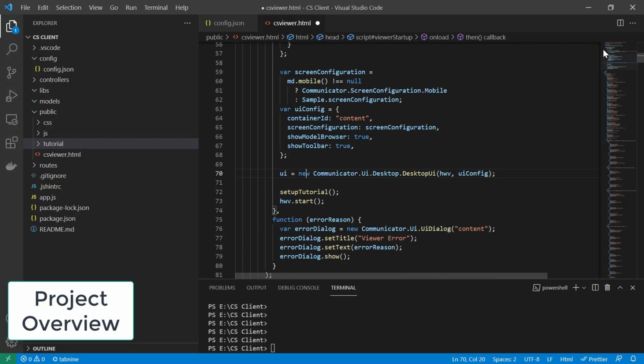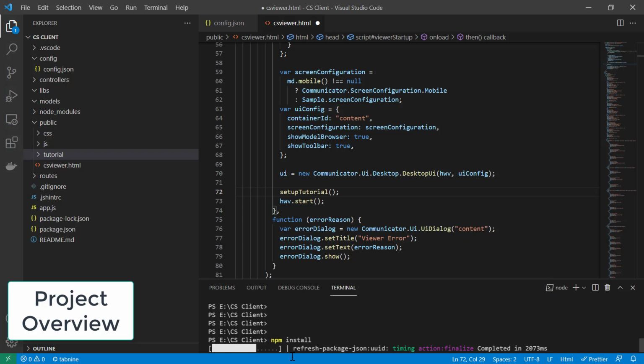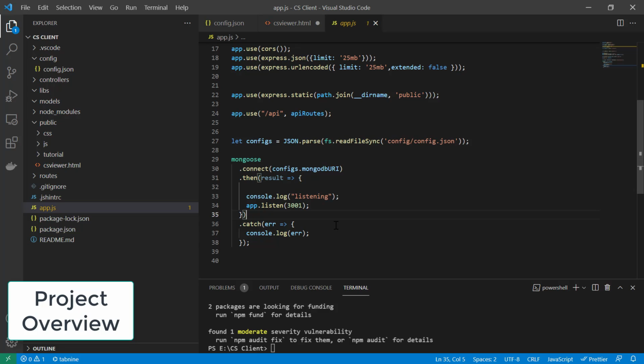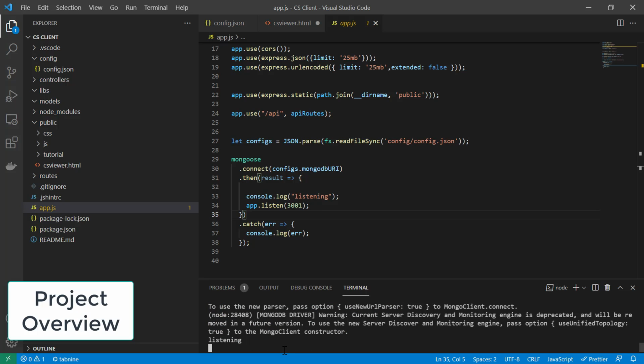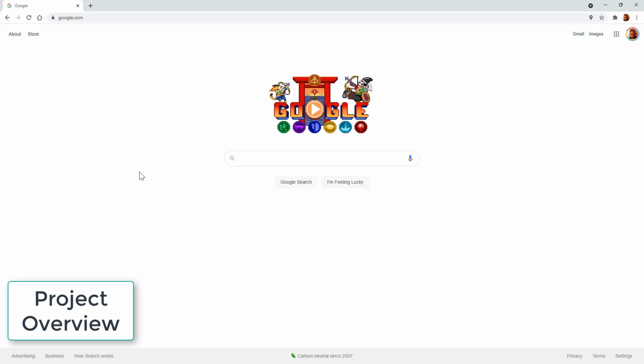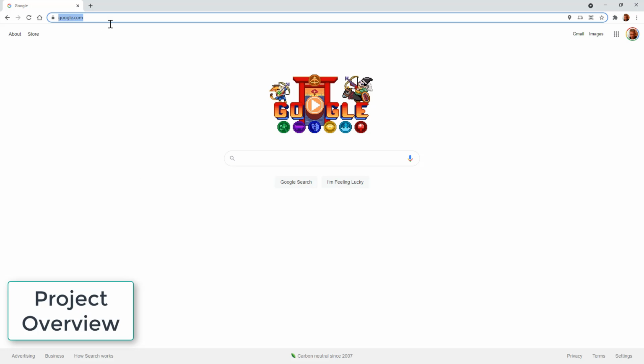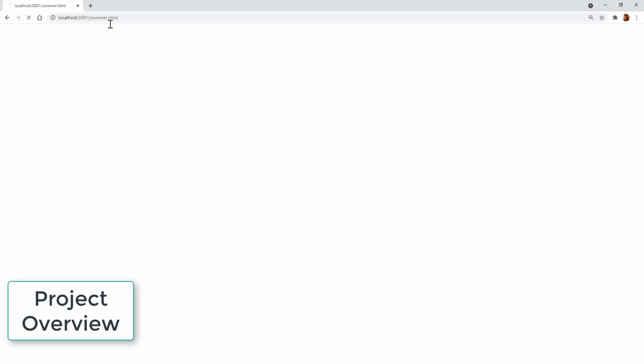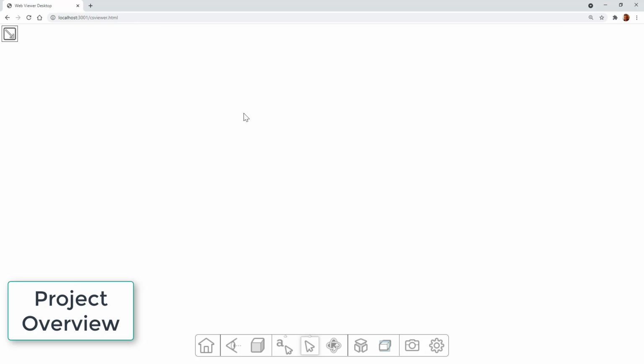All right. Let's test this out. npm install our dependencies. npm start to run our application and have the web server listen on port 3001. And if we now go to Google and type in the right URL, we should see an empty viewer. Okay, that's the end of the chapter.